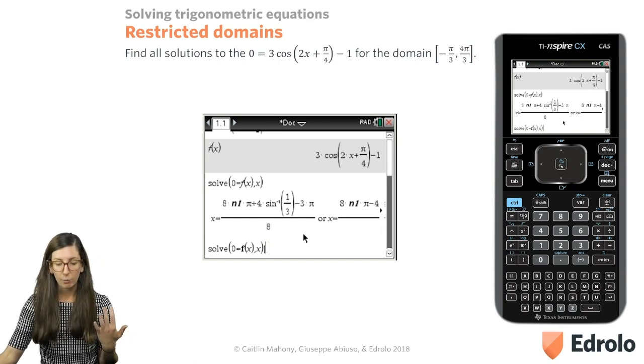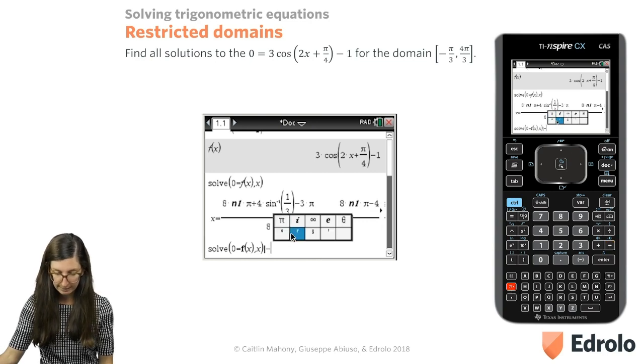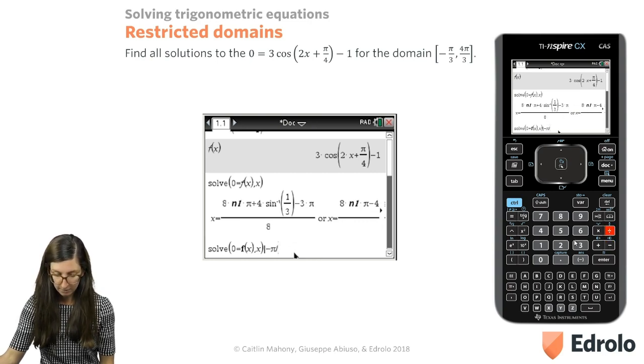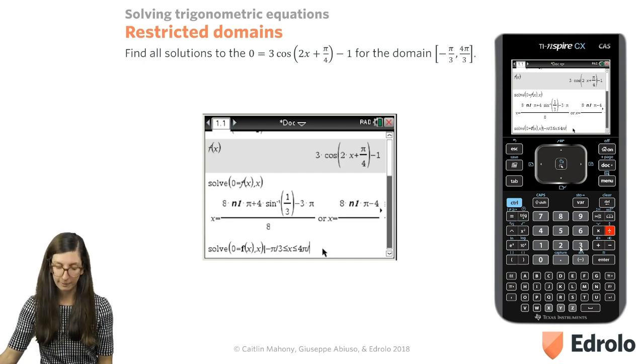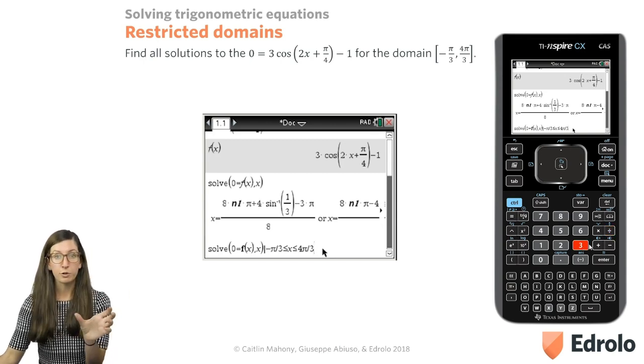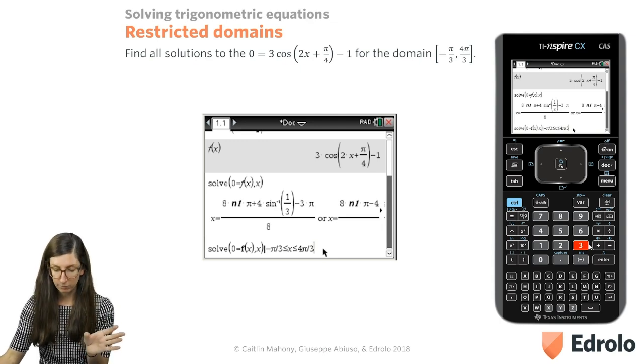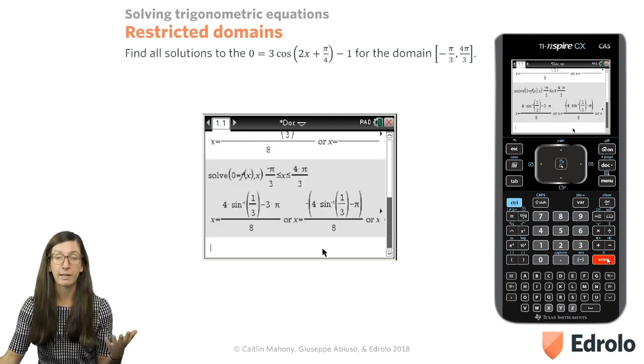So we write it out by going negative pi. Pi is down here in the pi button, on 3. That value is less than or equal to x. So we find that in the equal sign again. So Control equal sign, less than or equal to x, which is less than or equal to, here, 4 pi, again down here, on 3. So once you've put your domain into that language, into that format, we press enter, and we get our solutions.